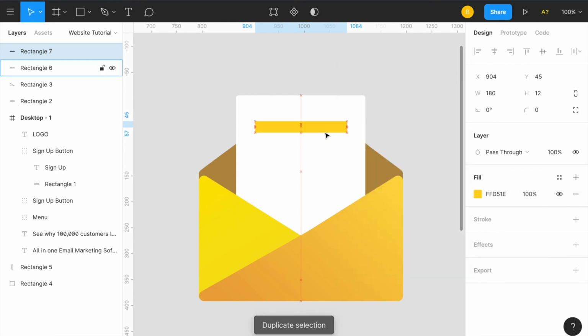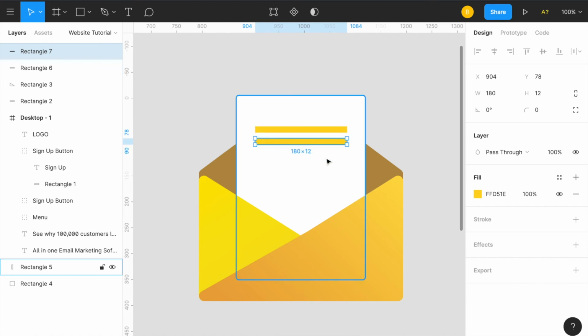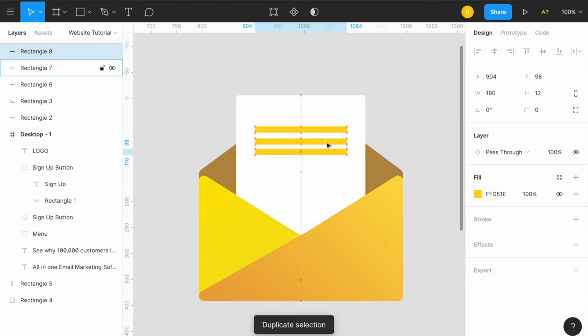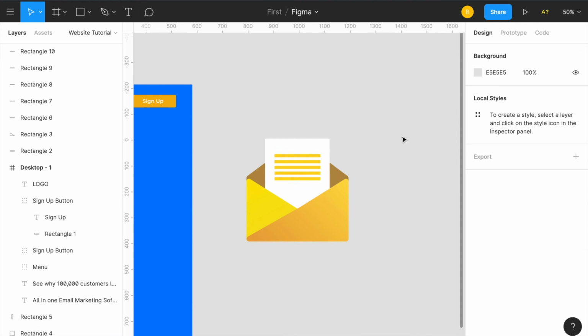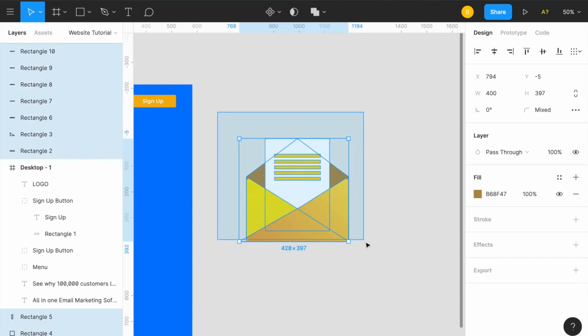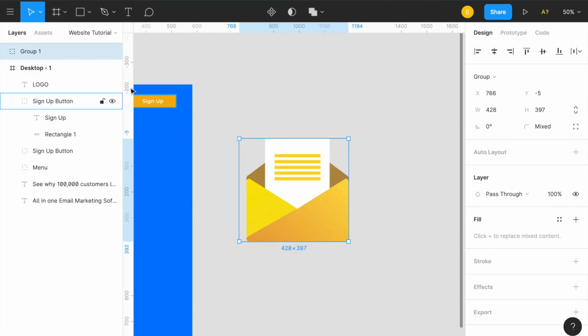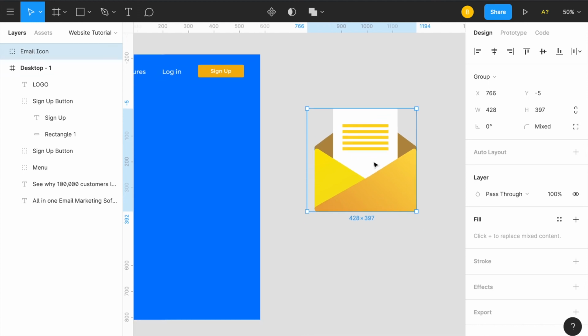So Command D this, and then go down. You can hold Shift and just do 10 in between the spacing, and Command D, and boom. Super basic. And now I'm just gonna Command G all of these. So scroll that and just put that to be like an email icon or logo. Boom, right there. And boom.